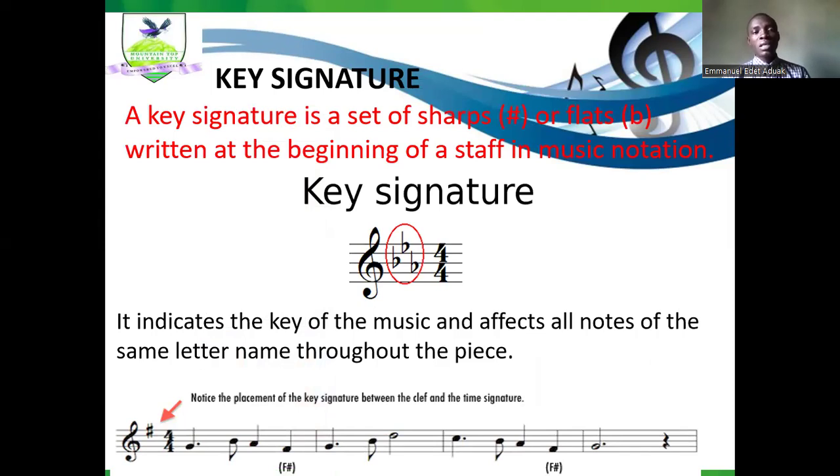So a key signature is a set of sharps or flats written at the beginning of the staff in music notation. Now, after your clef symbol, the next thing you see is the key signature, and it depends on the number of sharps or flats that are written there. You can see here we have 3 flats. 3 flats indicate a particular key. So you know what key by number of flats or sharps that are there. Then if there is no sharp or flat there, it tells you that that song is written on C major.